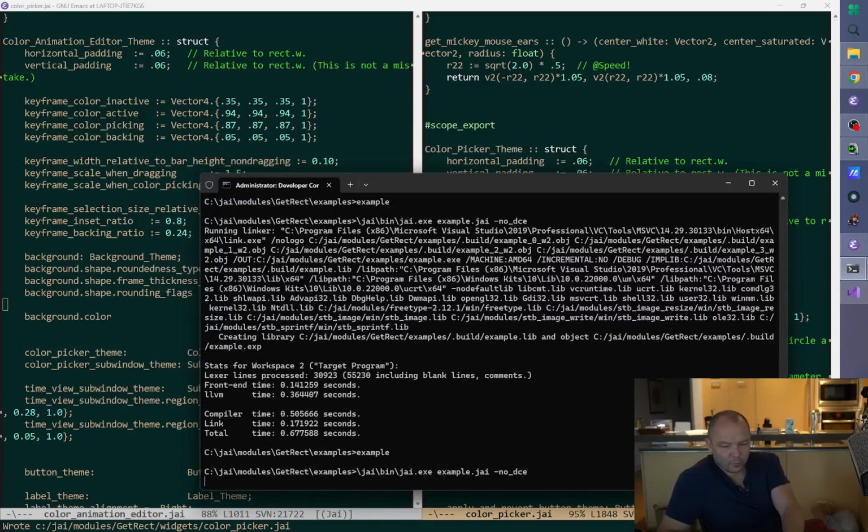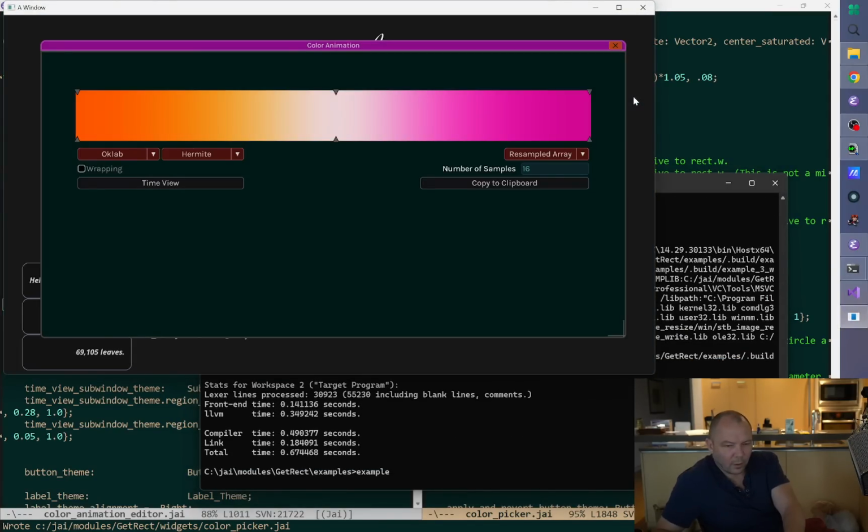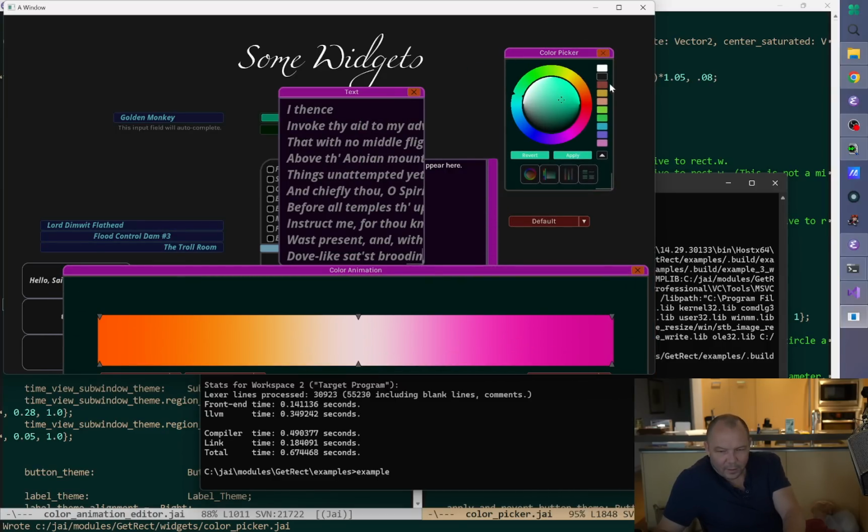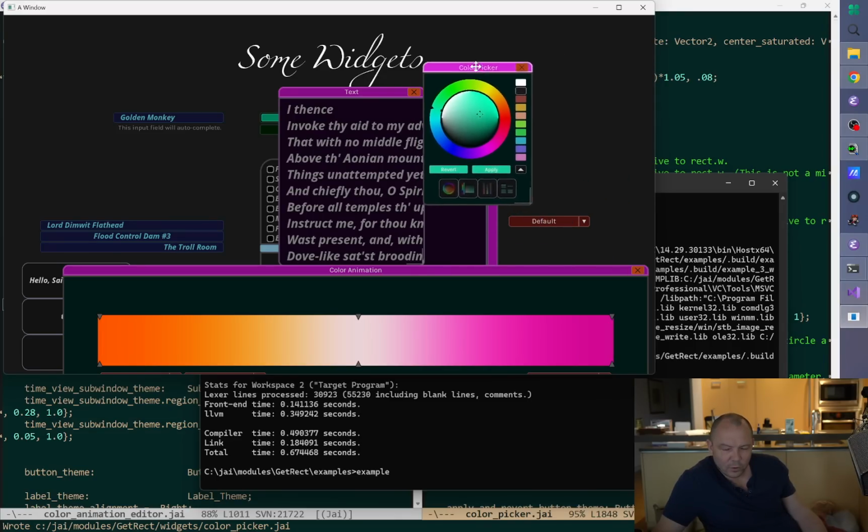There we go. Okay, so now this is a little more reasonable. This is a little more reasonable. There's too many lines, right? It's fine-ish.